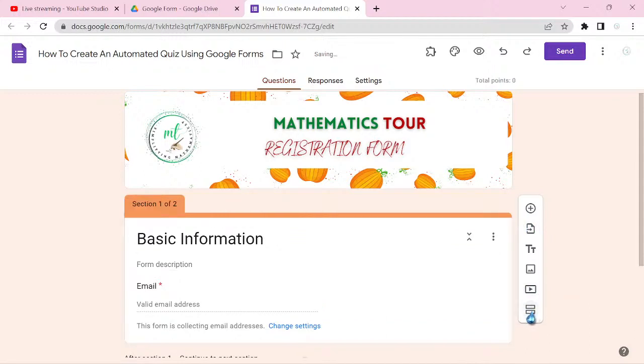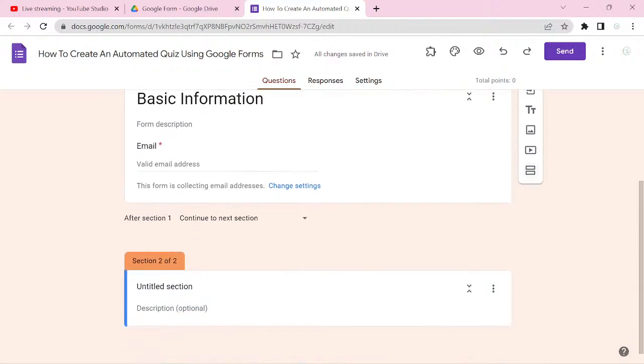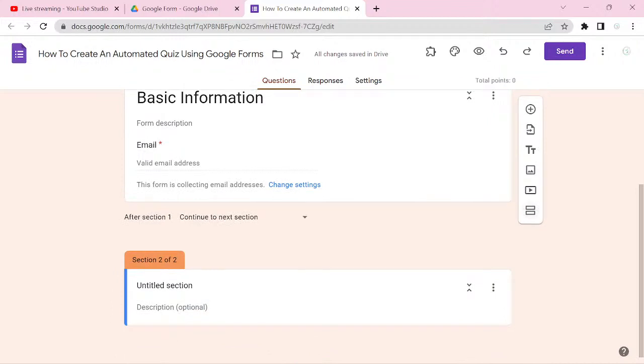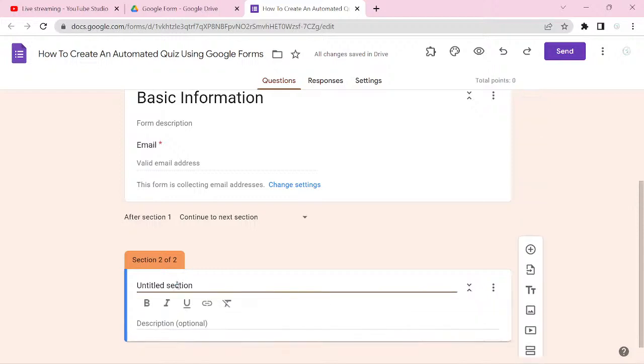I created one. So you scroll down, you see the untitled section. So section 2, according to that flow chart, will be a question. So you can call it question 1. Okay, so let's call this first question.